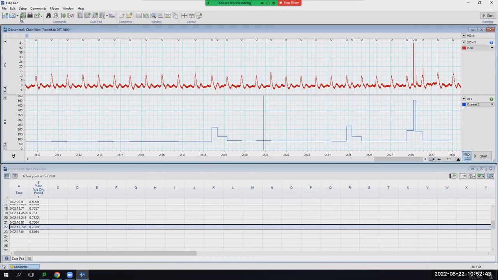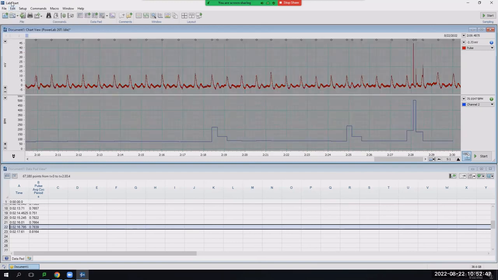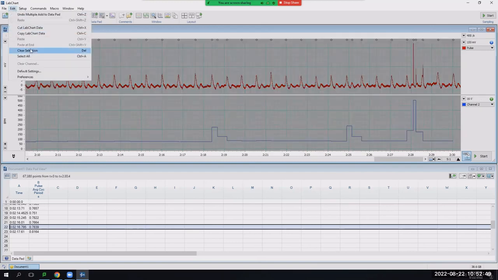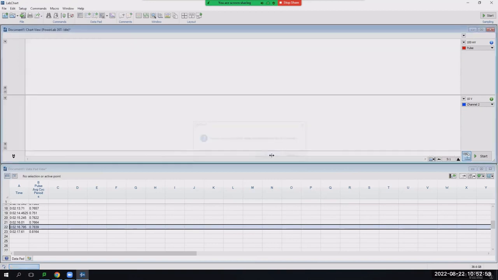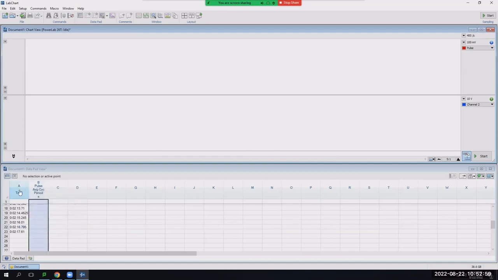And so if you want to, you can actually go up here to edit, select all, edit clear selection. Make sure you want to delete the data. Yeah, because we get everything set up. But now we've got everything the way we want. We can also right click on this and clear contents down here.